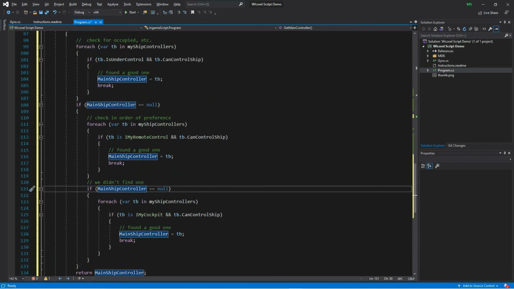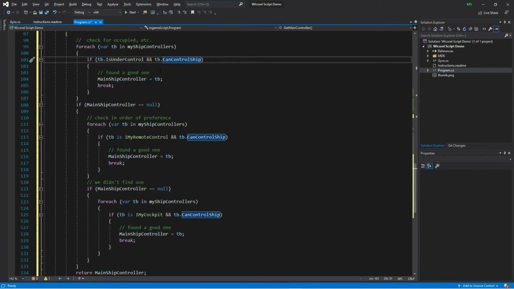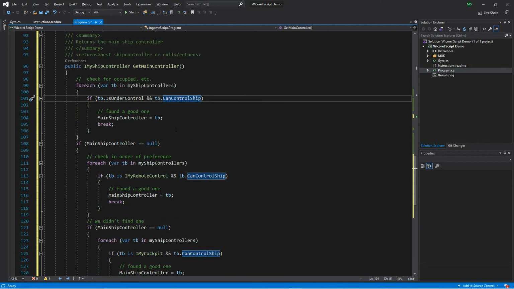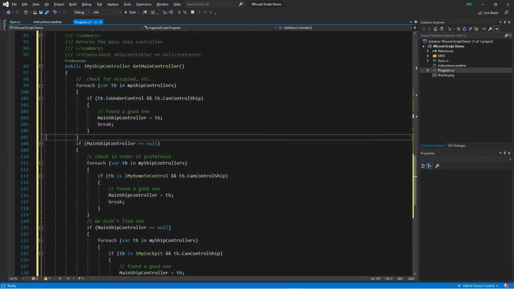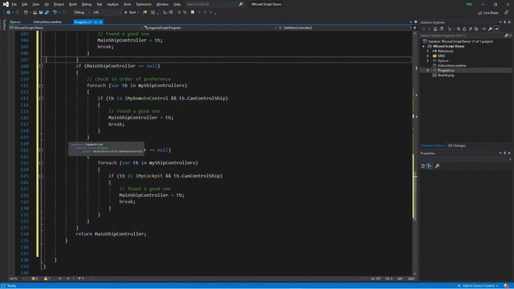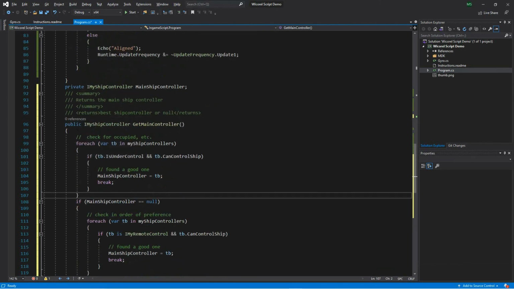And notice that we have the can control ship check, because there are some ship controllers that can't control the ship. Those are seats and cryopods and things you can sit in and can contain a player as a ship controller or a cockpit, but they can't be controlled, so that's why we check for that. So now this will return whatever is the best ship controller, and we'll also save that so we optimize searching for it the next time.